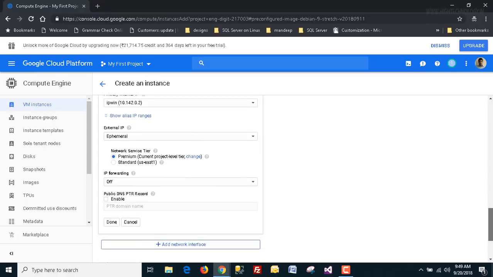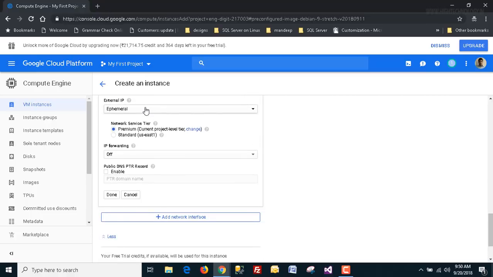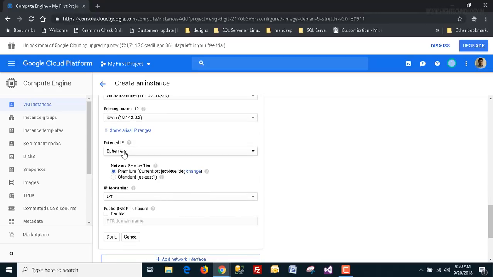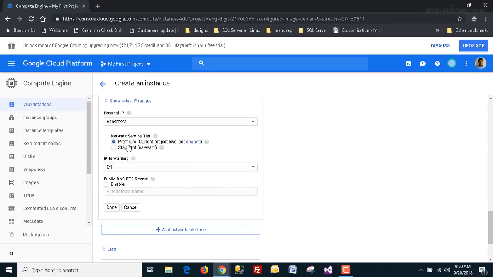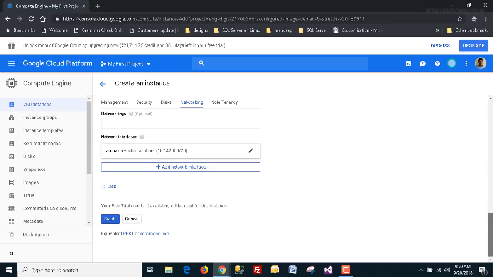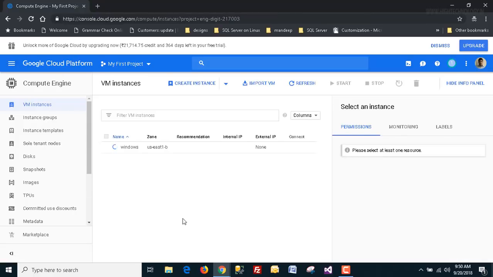Okay, and for the external IP here we are going to use our external IP because we have to access it through RDP services, so just choose it. And for the network service tier you can choose the premium or standard. I am choosing the standard one, and just click on done, and just click on create. And here you can see that it will be used from our free trial.